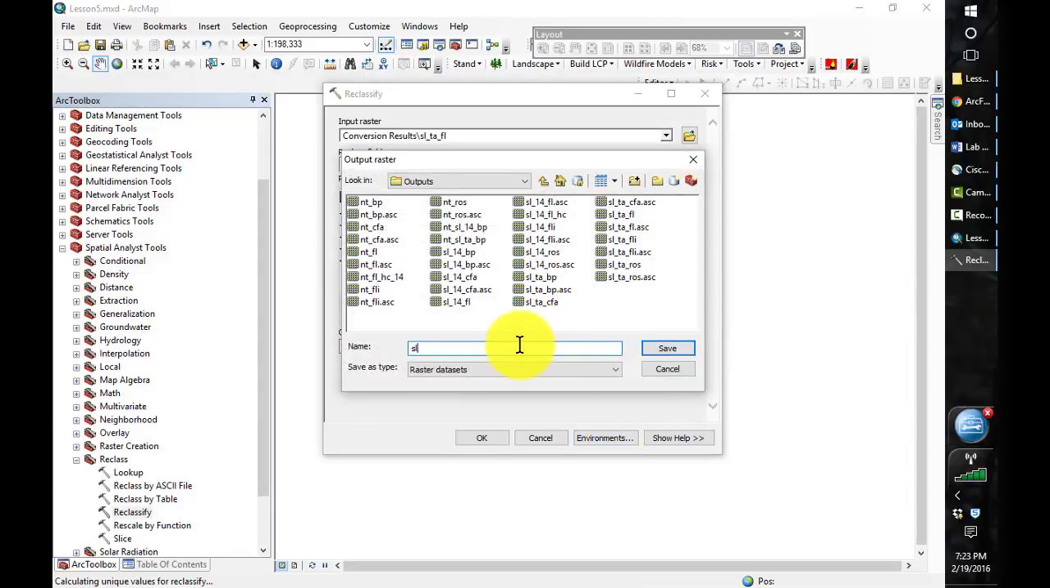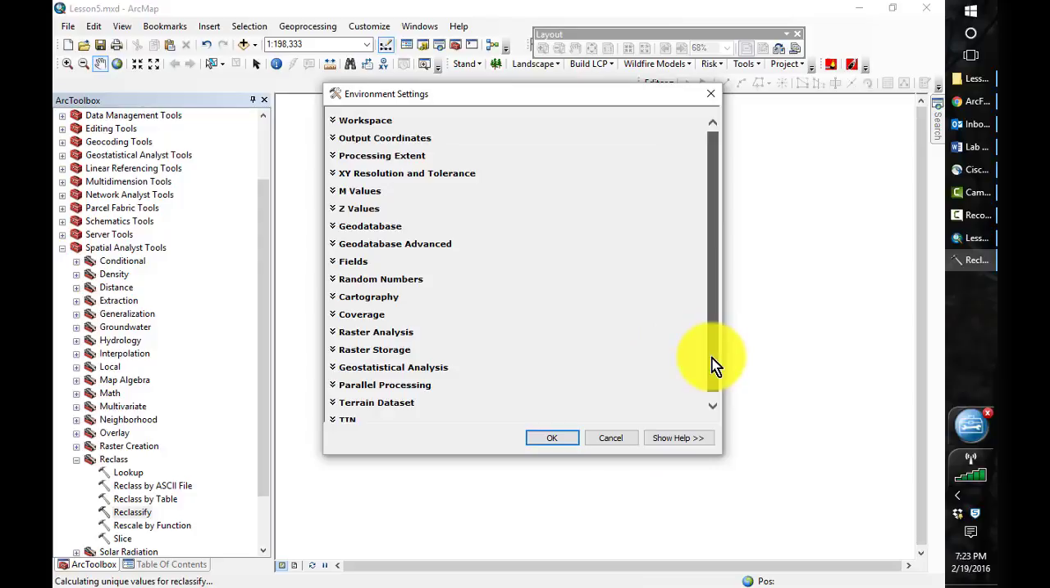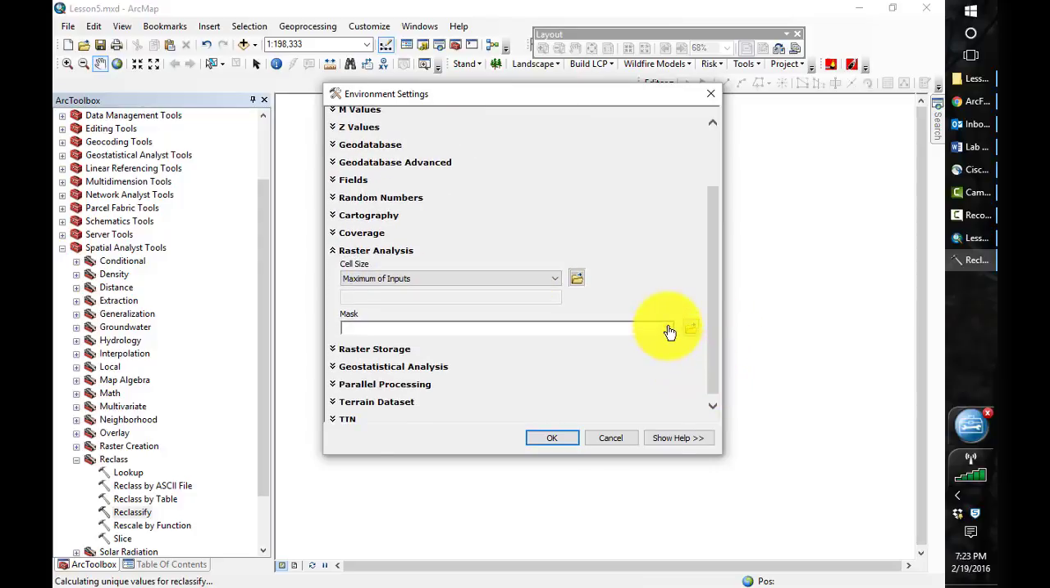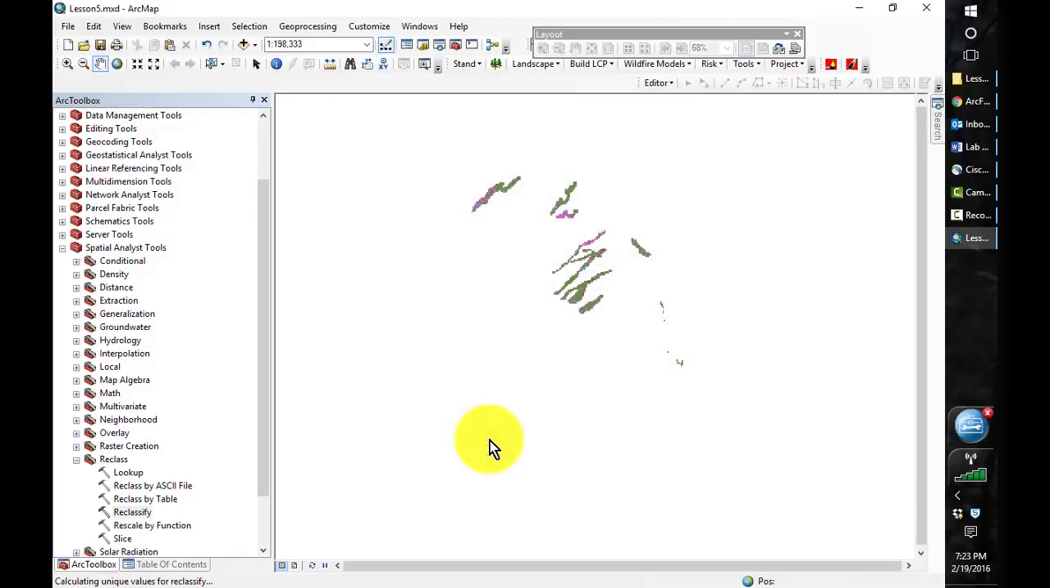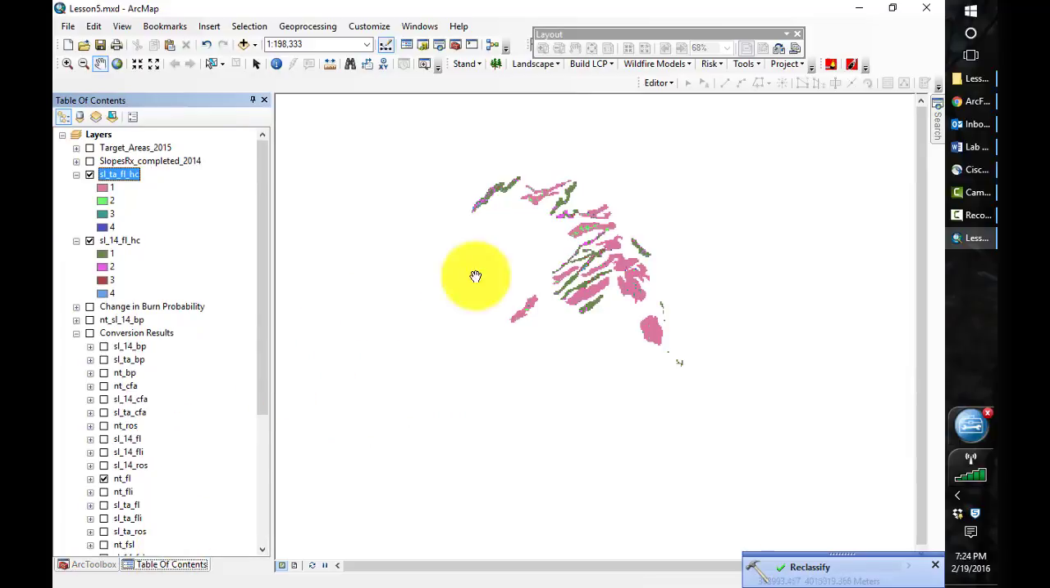Call this SLTA flame length HC. Save. Now here on environments, I'm going to change this to the target areas. So it's just going to calculate the flame length for the target areas. And click OK. And OK. So again, successfully completed. And don't worry about the colors here, that's just randomly assigned colors.